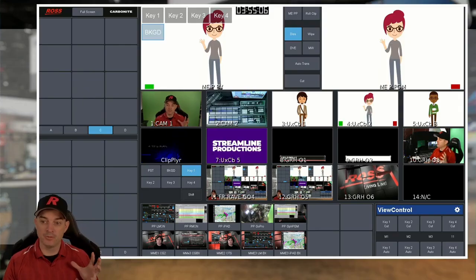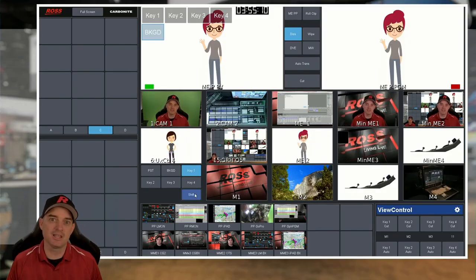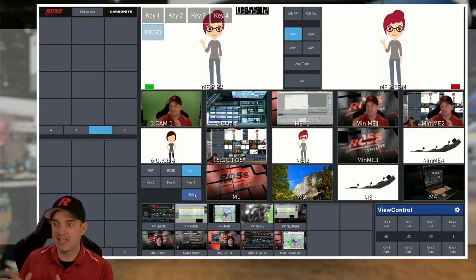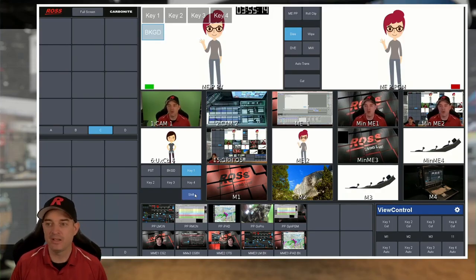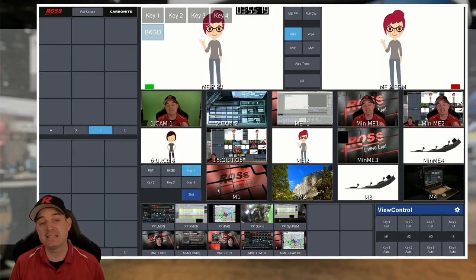Now, you'll notice we added a shift button here. So just like Shift Multiviewer, same applies here. Now, instead of just having access to these sources, you can extend it by adding to the shifted side.